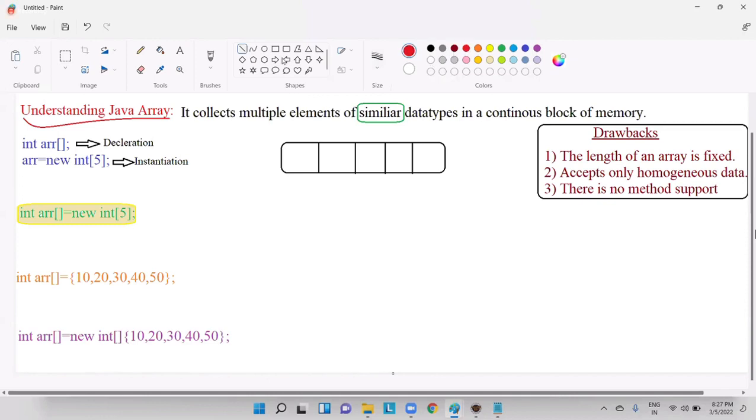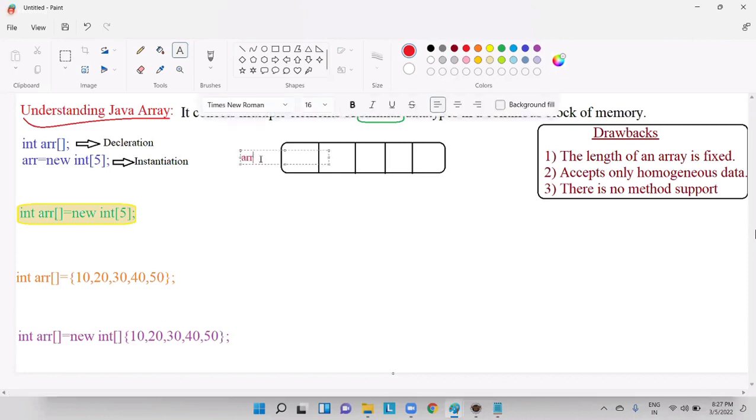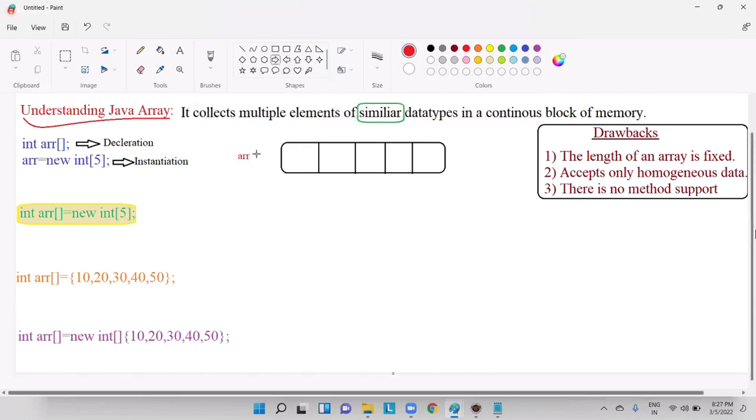Now, what is the name of this array? Name of this array is ARR. Name, guys, name. Name of this array is ARR.